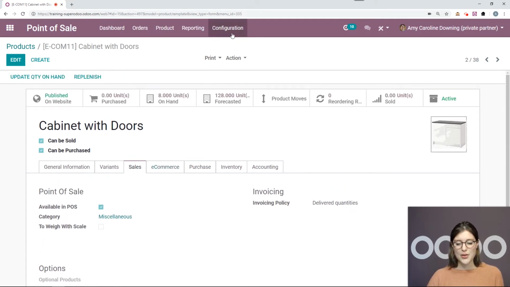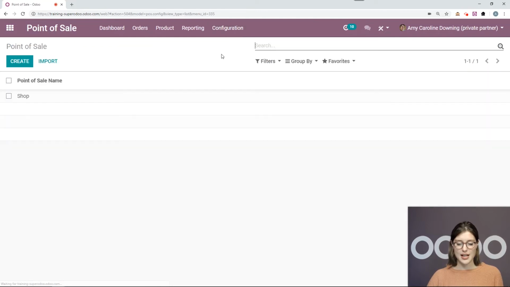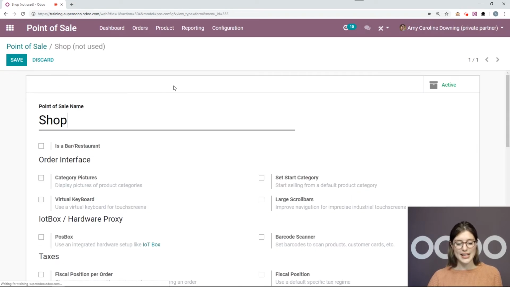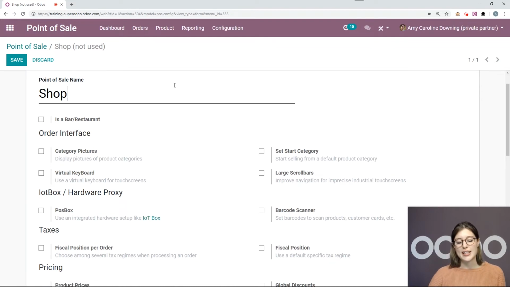Now we'll go to Configuration, Point of Sale. Here you'll see a list of all of your shops or restaurants. In this case, I only have the one shop, so I'll go ahead and enter this. Click on Edit. Of course I can edit the shop name. So I can say Shop Brussels or Restaurant Brussels, whatever I choose. Then I can specify if it's a bar or a restaurant. Now we're going to talk about this more in another video, so I'm not going to activate it right now.